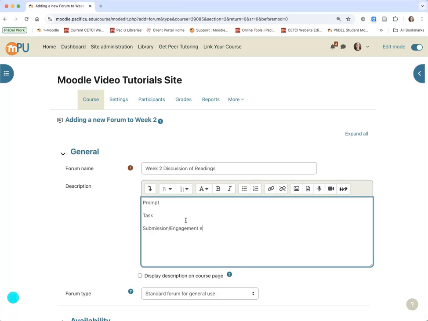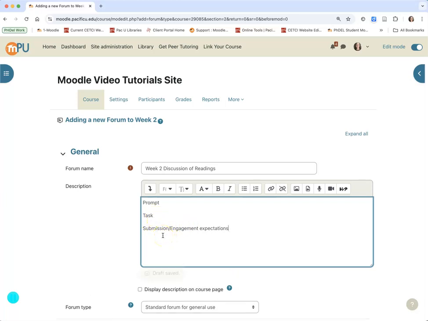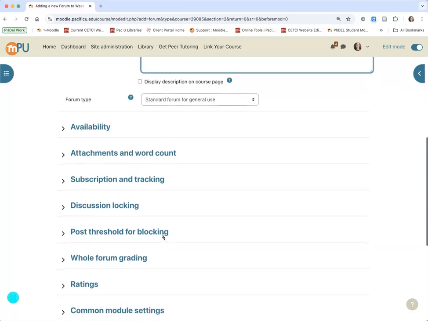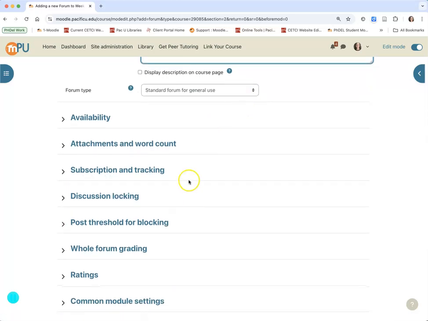Let's call it engagement expectations. Because it's not enough to just say what the task is, you also want them to submit it. Maybe you also want them to attach a file. Maybe you want them to reply to 3 people. Those are all important pieces of information to put in that prompt.